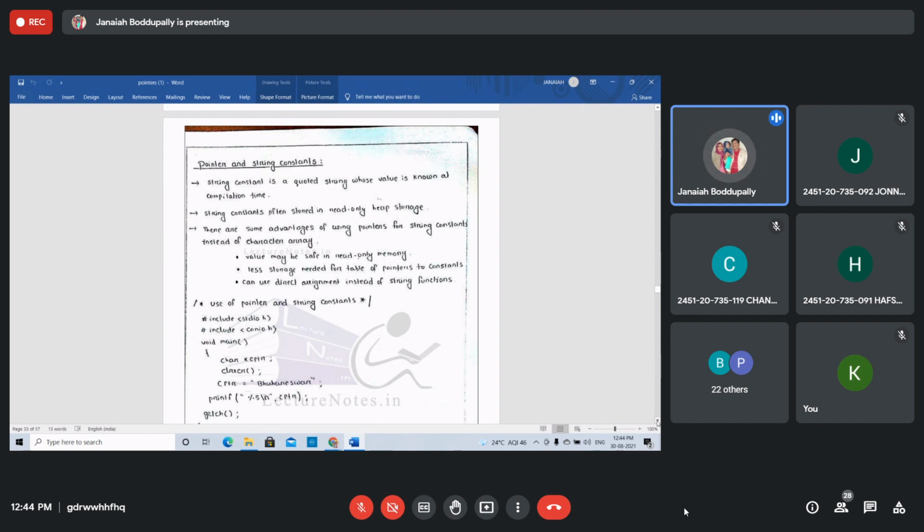Less storage is needed for a table of pointers to constants. It requires less memory, less storage. Also, a character array can use direct assignment instead of a string operation. These are the advantages of using the string constant.